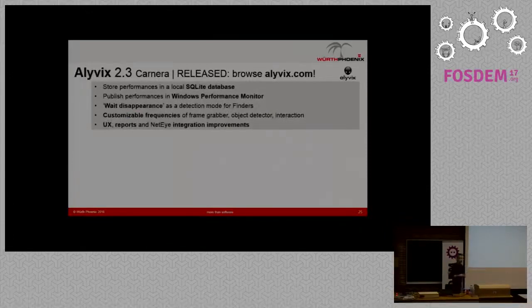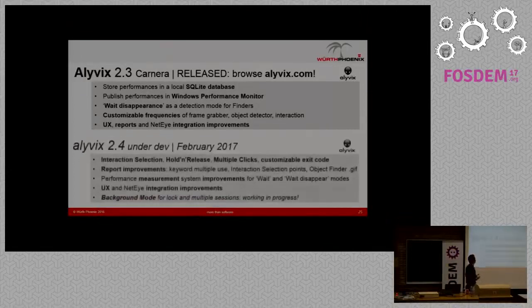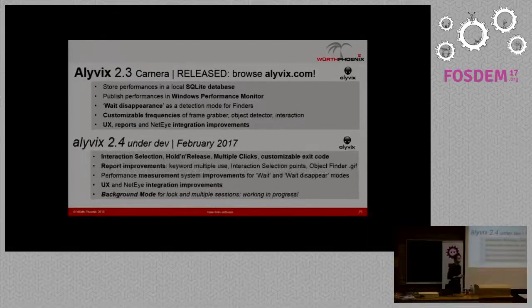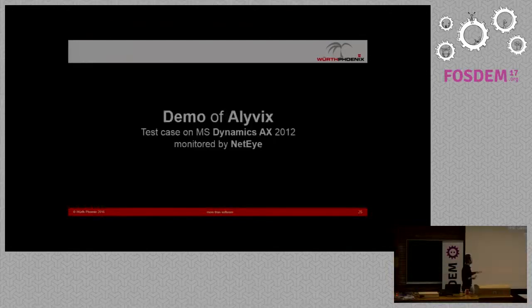So Alyvix 2.3 is out right now. Just browse alyvix.com to download your package. Alyvix 2.4 is under development, and we are going to release it this month.